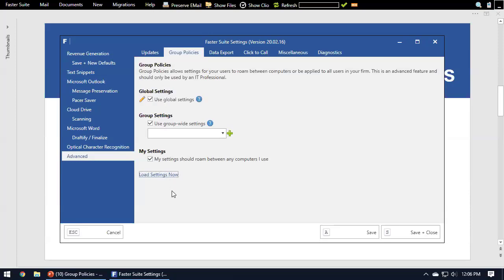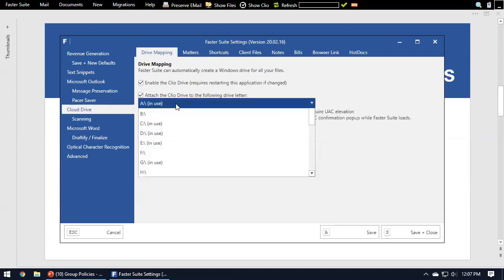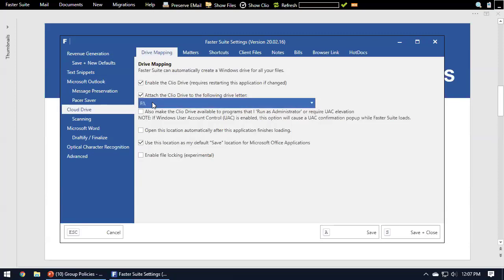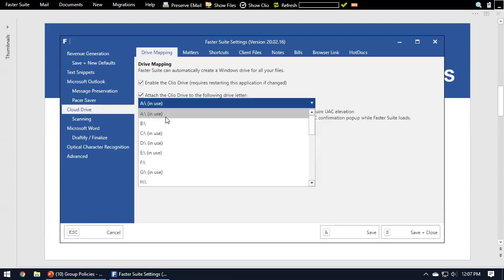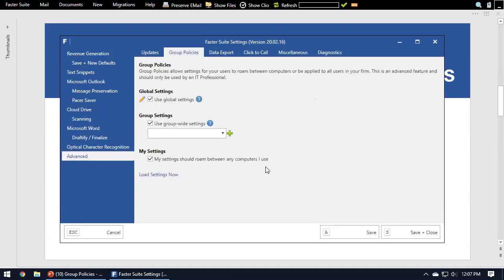But one thing I'll mention with that 60-minute delay, what Faster Suite is doing is, again, checking every 60 minutes. What it is not doing is locking those settings. So even if you set something as a global setting to load out to everyone at your firm, those users can come into their settings window and change those settings back. Let's say you set everyone's cloud drive to be mapped to the F drive. Someone goes in here, they can change this back to A. The next time Faster Suite checks for these settings, though, it'll just switch it back to the F drive. So people can temporarily change their settings. But again, every 60 minutes, it's just going to reload all of the settings that we've configured here. So just wanted to point that out while I was talking about the loading every 60 minutes.